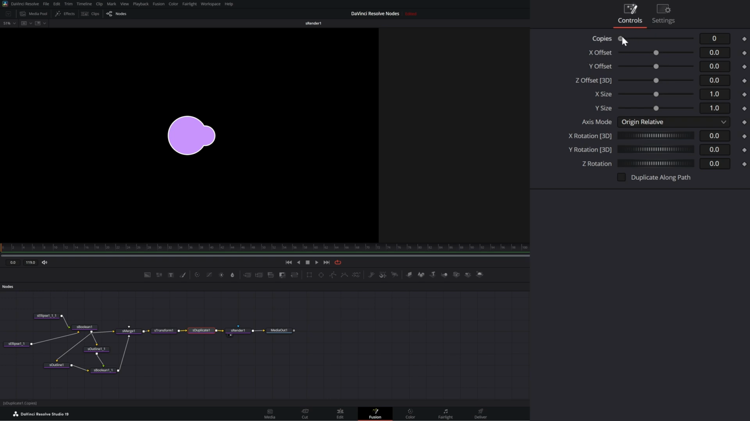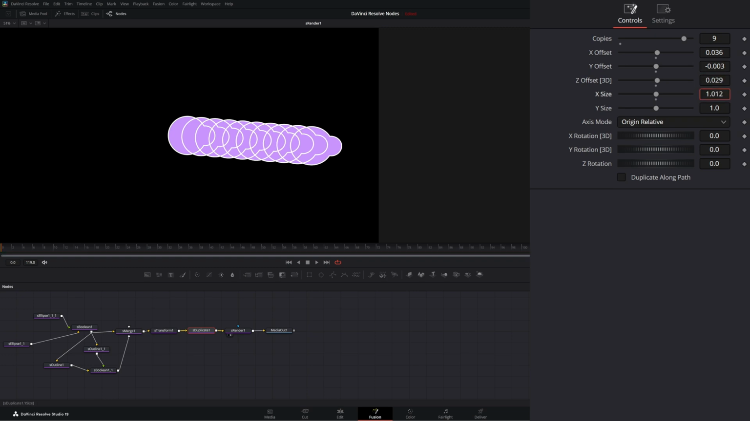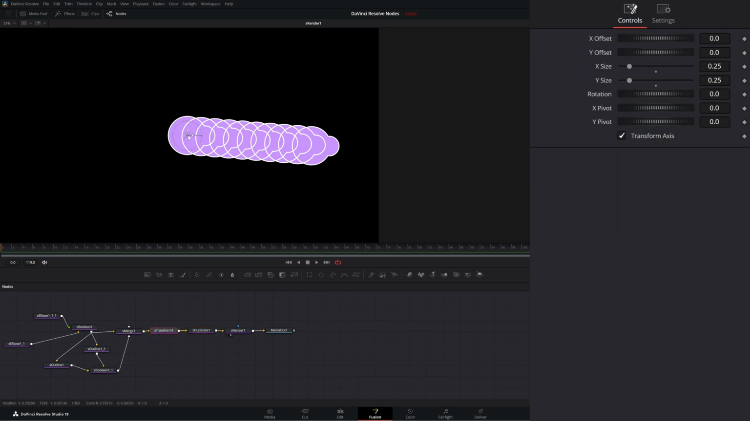Our shape duplicate node is the same as our other duplicate node. We can create as many copies as we need to, and we can offset them on the Y. We can offset them on Z to give them some Z info. We can offset the scale on the X and the Y. And down here under our axis mode, this is how we change how these duplicates react to our axis. Let's go ahead and transform our original one. Actually, let's cover this first.